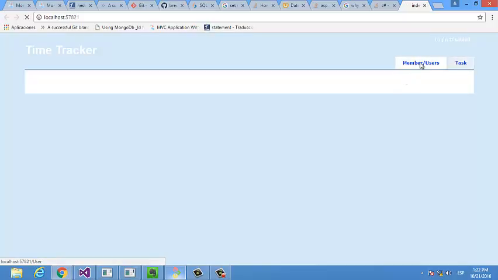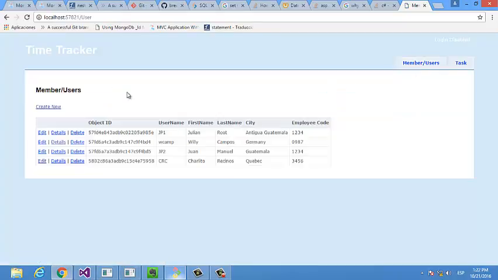So let's check the members or users. Click, and we have a grid here with the object ID, username, first name, last name, city and employee code. We have four users here. For example, let's create a new one.